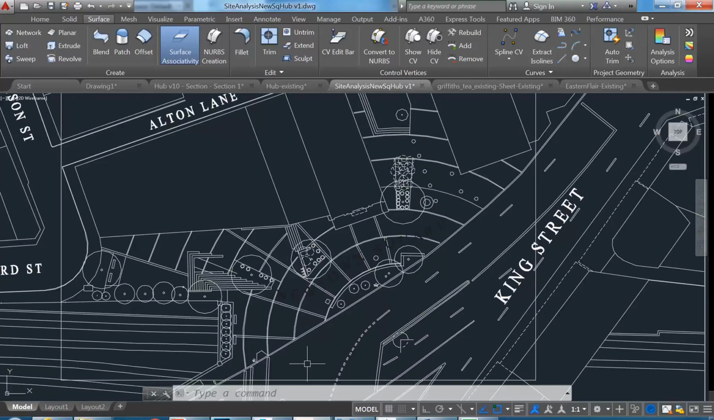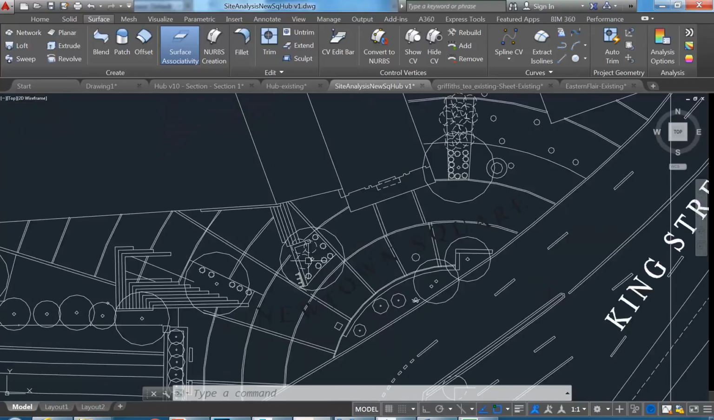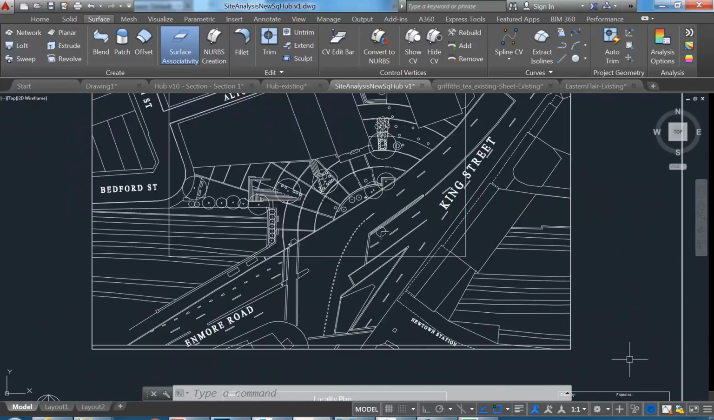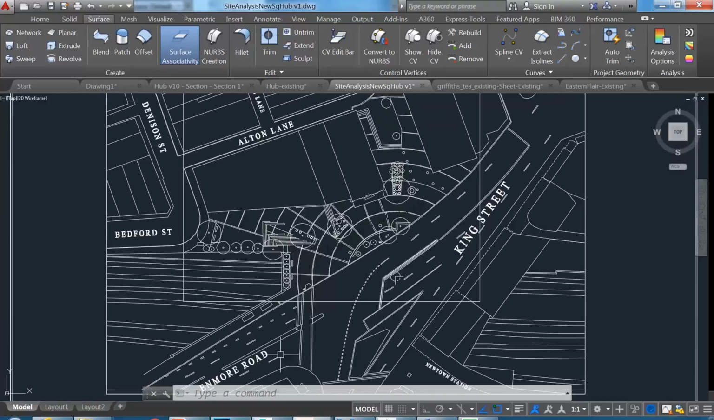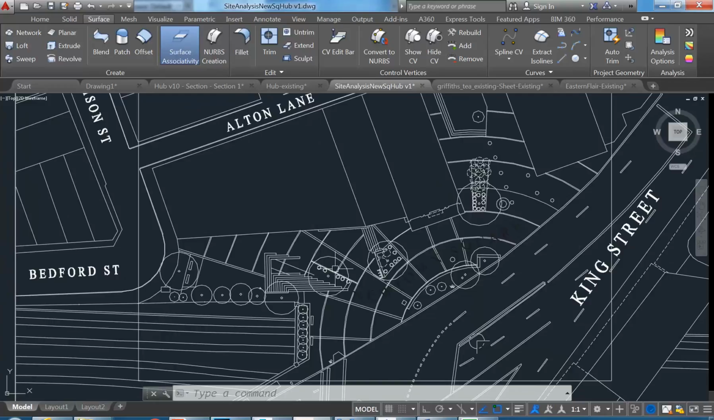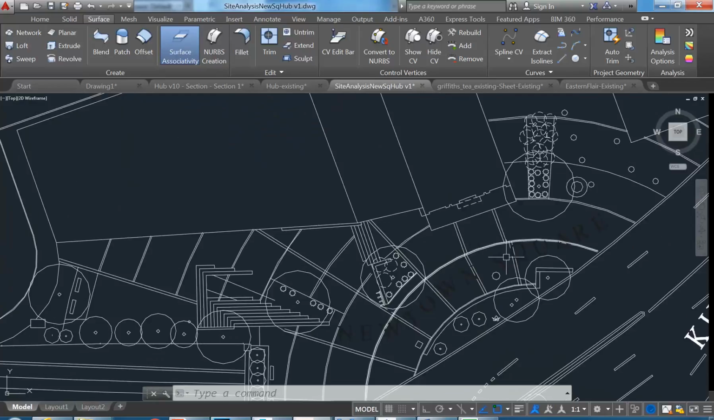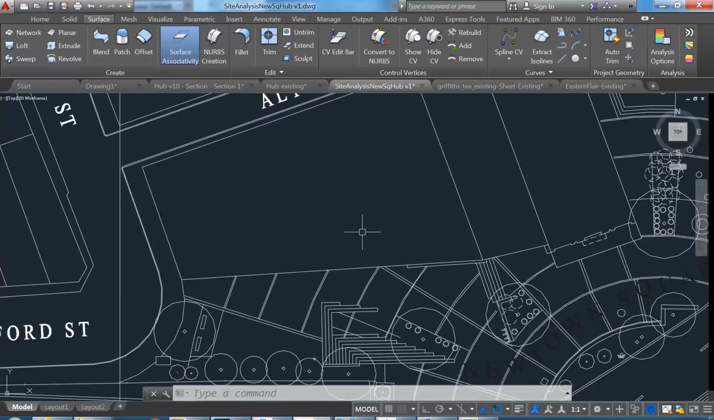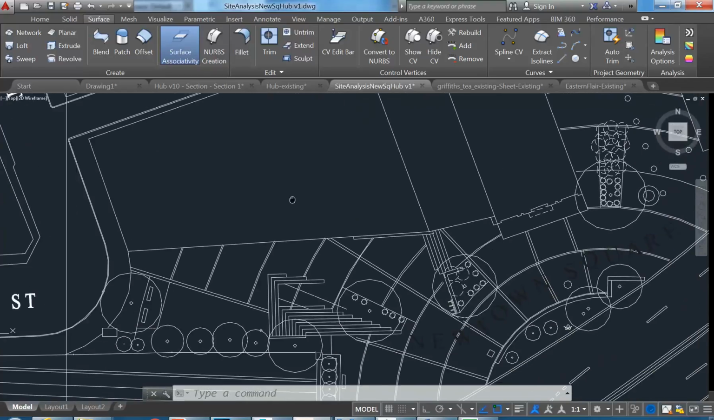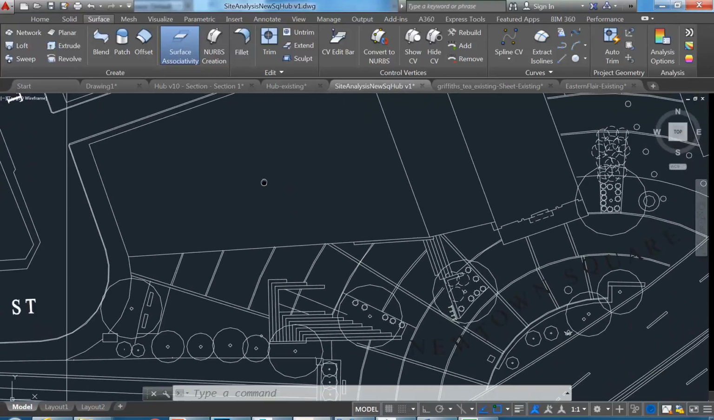Can you tell where it is? Yeah, that's right, Newtown Square. So the station's over here. Well, it was there, but it's down here now. And then, of course, King Street makes it pretty clear where it is, I suppose. But yeah, so that's Newtown Square, and there's the hub building. So this was part of a site analysis I did for the hub design.